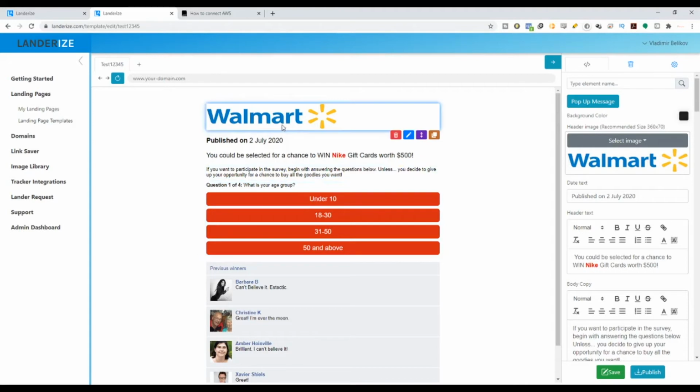So let's start building it, shall we? The first thing that we want to change is this one. Whenever you're doing a sweepstakes offer, there will be a logo of a particular offer. Let's say, for example, we are doing an iPhone offer.